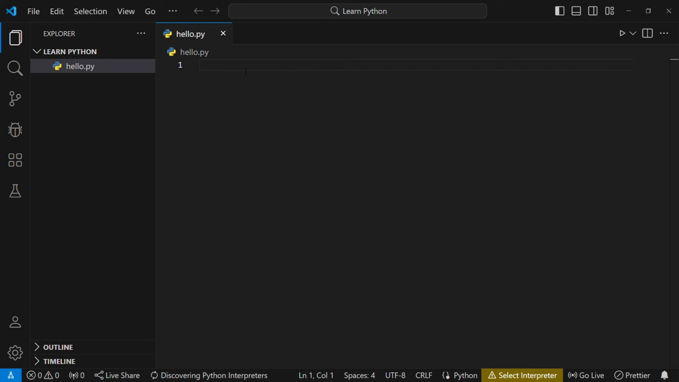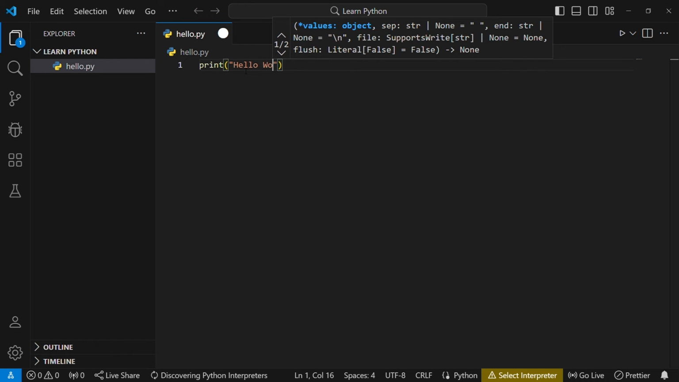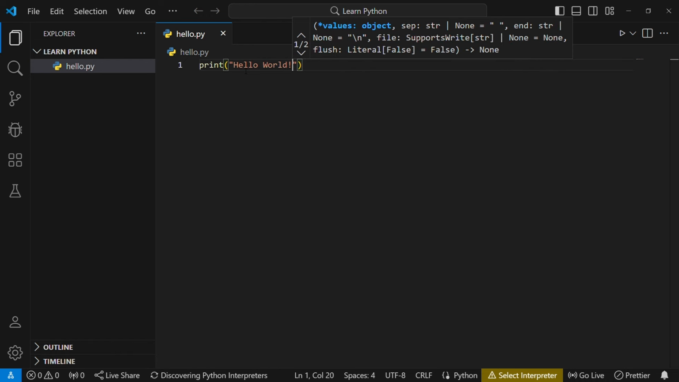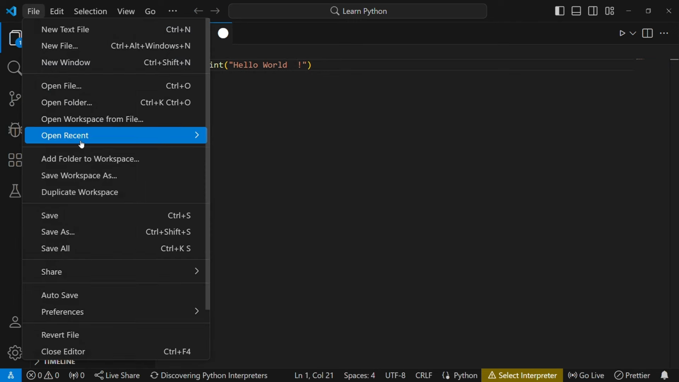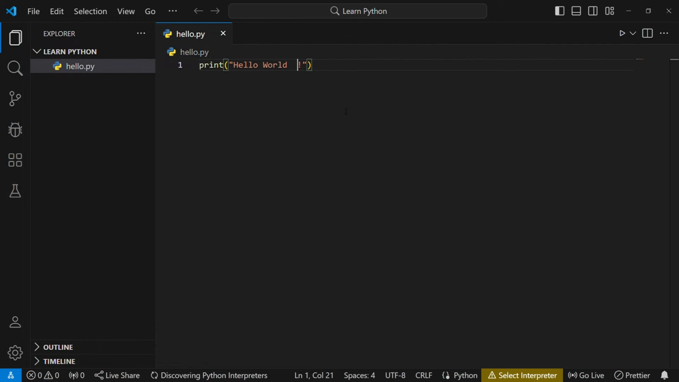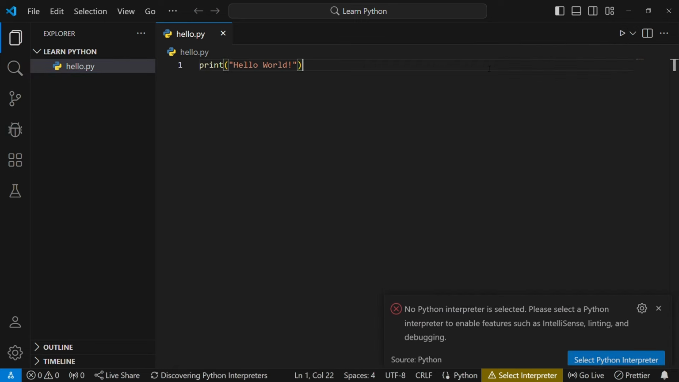Inside this file, you can write your Python code. So I'll just write the code that we had earlier. I'll just say print. Then I'll print hello world like that. Then I'll save. To save, you can just hit Control S or you can just click on File, then save like that. Okay. So after saving your file, you can just click on this arrow here. Then you select Run Python file like that.